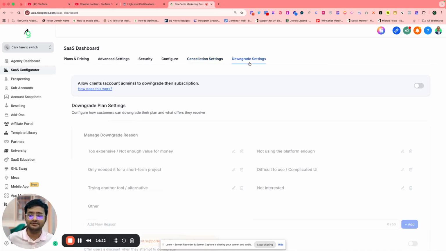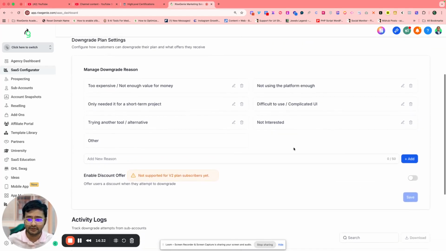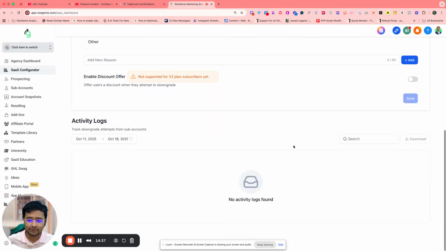And downgrade settings is also new, where people can actually downgrade their subscription from a higher level of plan to a lower level one. And again, they can choose between the reasons why they're doing this. And again, the discounted offer is also enabled, and you can see all the activities in here.